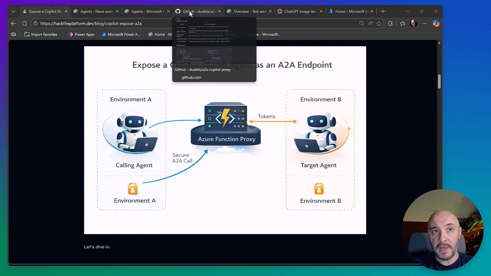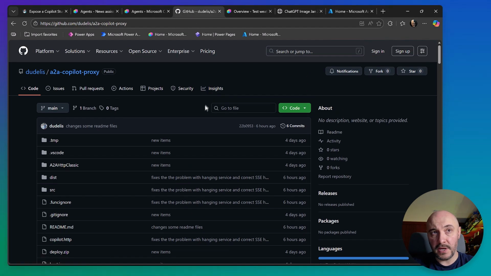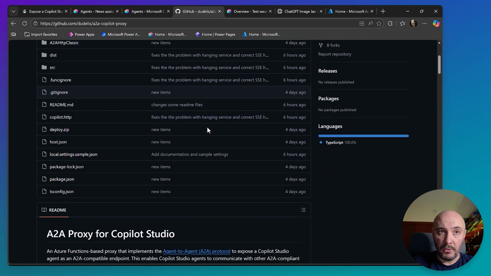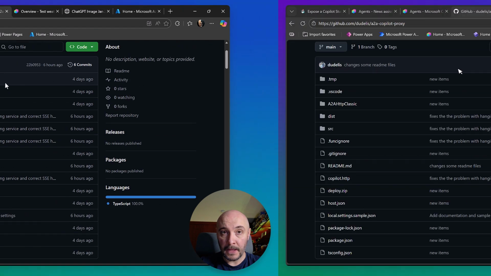I've already implemented this function, so in this video I'll deploy it, configure authentication, and wire it up to the weather agent. So once deployed, we get a single HTTPS endpoint that other agents can call.